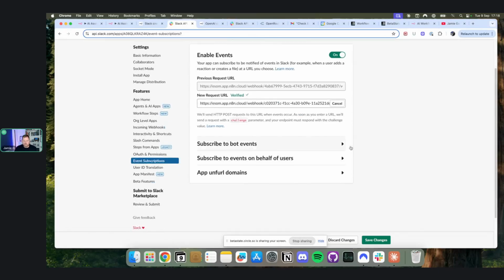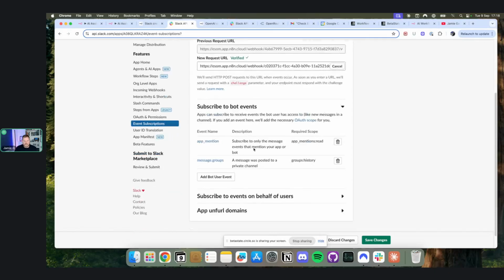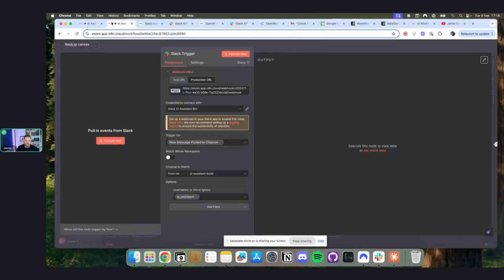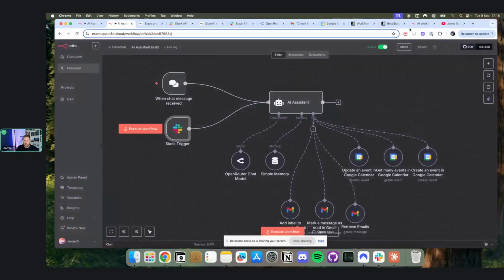The other thing you need to do as well, click open on bot events, add these two bot events. At mentions and message groups. Because that is basically a message was posted to a private channel. If you don't add that, and again, many miss this, it doesn't work. You don't get the messages. So you just need to add those two to bot events. So that's all done. That will work. Now, the only thing is that's all set up. That's configured. We are done.